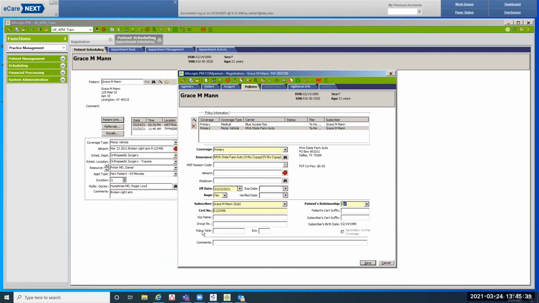This policy telephone number down here. Now, of course, if there's a group name or group number with motor vehicle or workers' comp, you enter it. But this policy telephone number down here, you need to enter the telephone number for the patient's adjuster with that motor vehicle plan. So I'm just going to type 800-555-1212 and say that that's the adjuster's phone number. In the extension, I'm going to put 125 and say that is their extension.